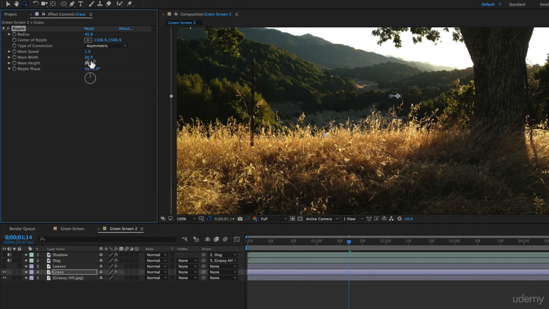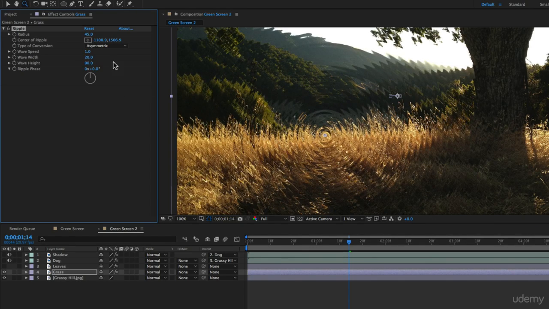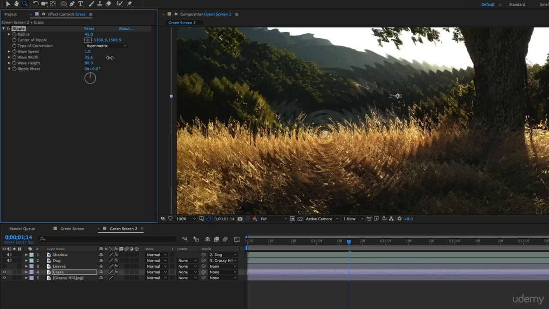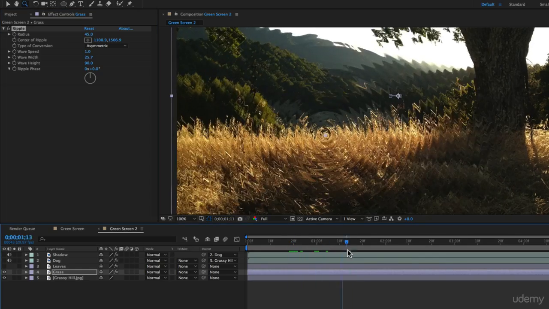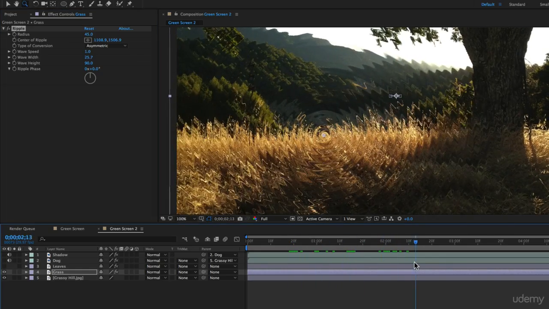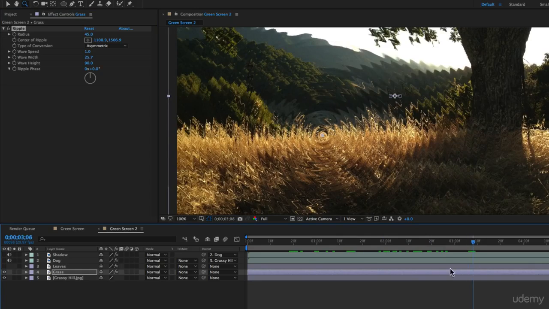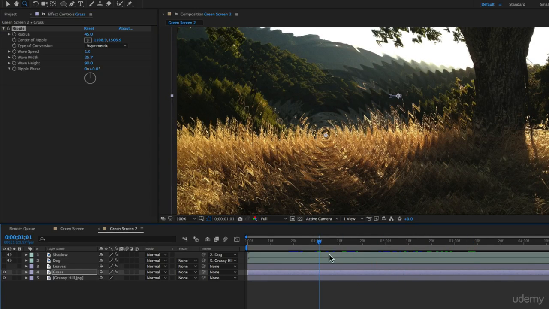Then to really see how this looks, increase the wave height and even the wave width. So now you see what's actually happening. And if you play through this, you get this sort of water-like ripple effect. We're going to use this effect, make the width and height really small so that it's just kind of making the leaves and the grass flutter in the background.